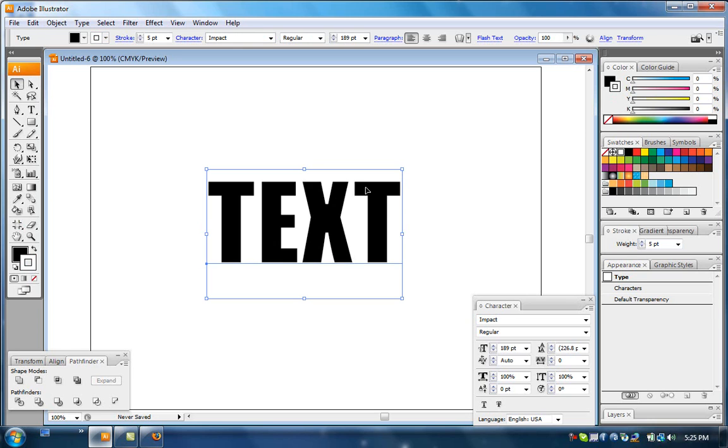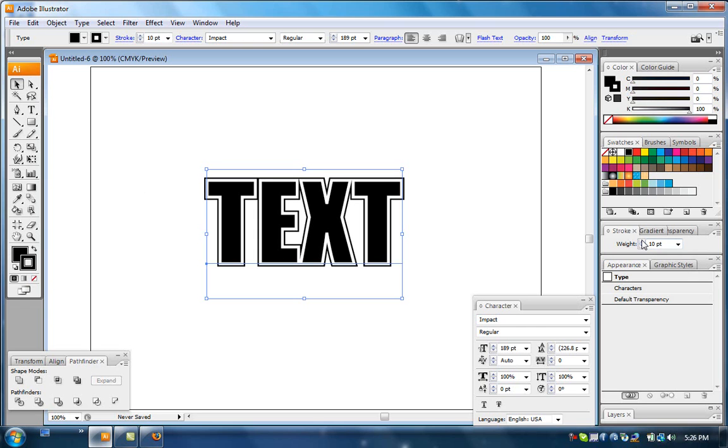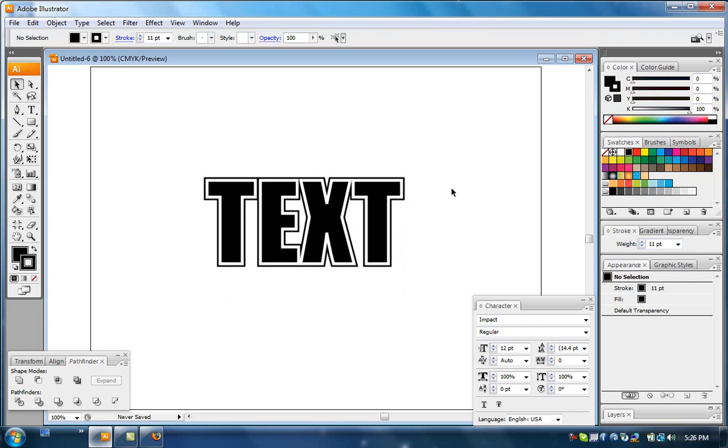Now we're going to do Control C, which copies it. And we're going to do Control B to paste it back. And now what you're going to want to do is take your stroke and make it a black stroke. And we're going to make the weight just a little bit more, and you have a double outline.